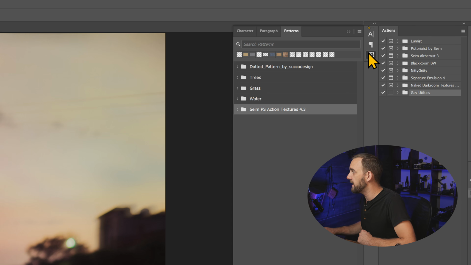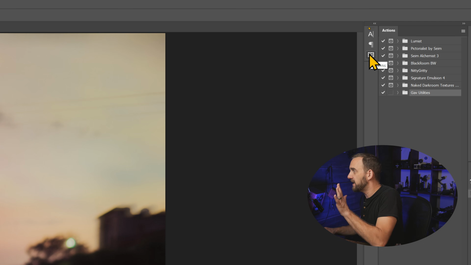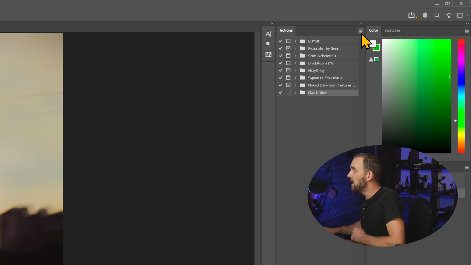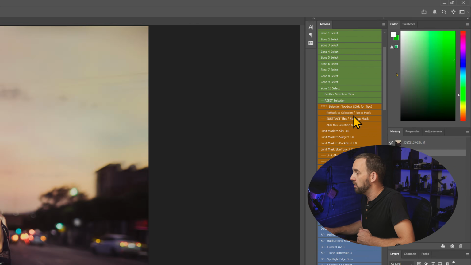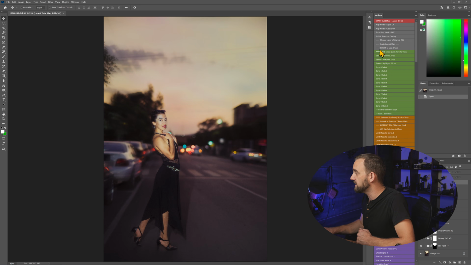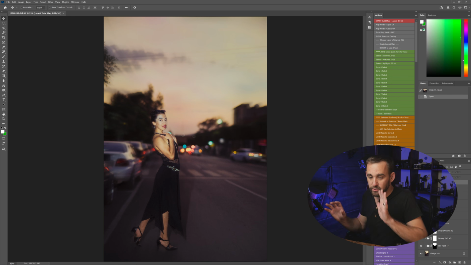Now, the patterns panel, you don't really need to leave open. Once the textures are in there, you can do whatever you want with it because the actions are going to use those automatically. What you do want to do to use actions in the best way is go over and switch, using the three dots, go to button mode, and boom. Now you have this panel style design and everything is right here.